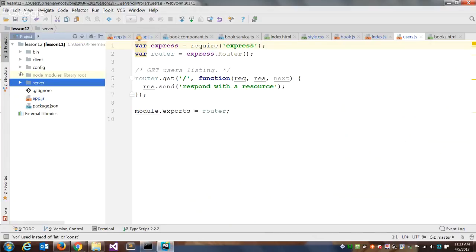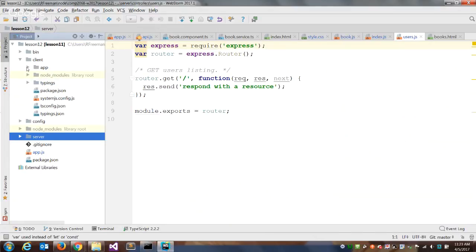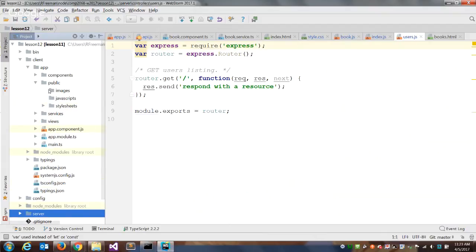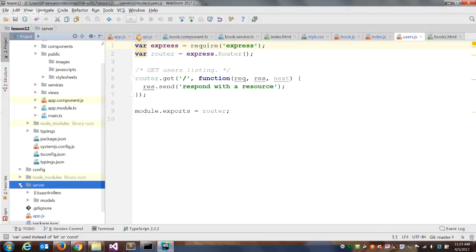So now if we look at our route in our client app, we have the Angular components, Angular services, HTML views, and we have our public assets with images, JavaScripts, and style sheets. In server, we simply have models and controllers.